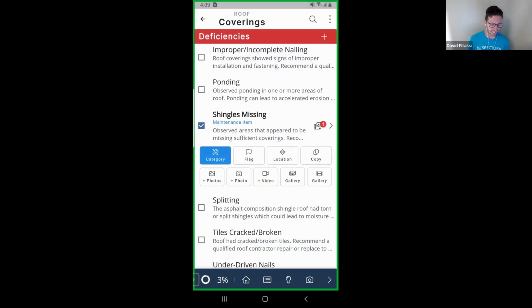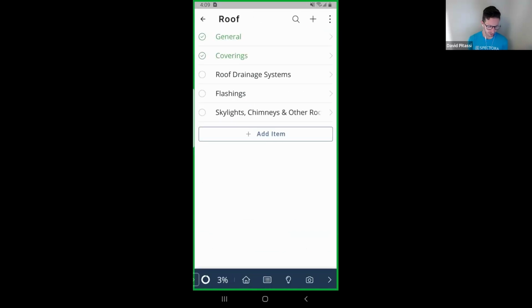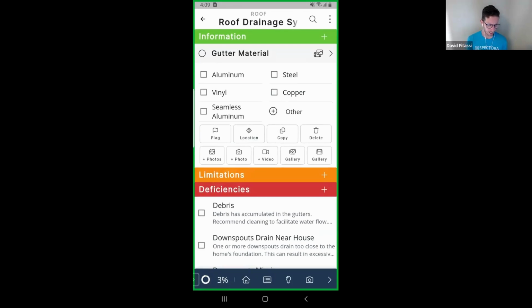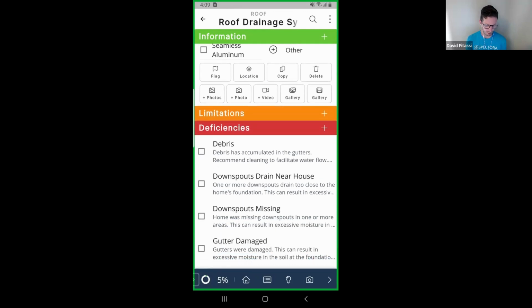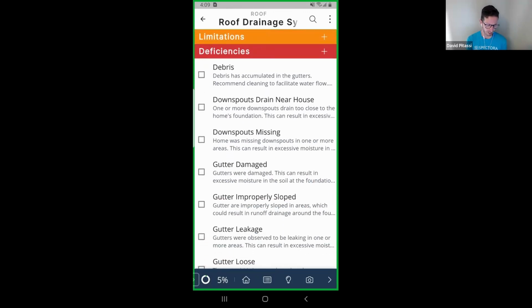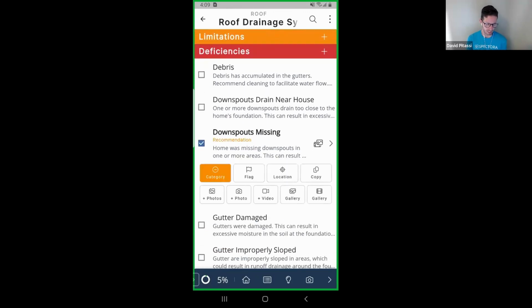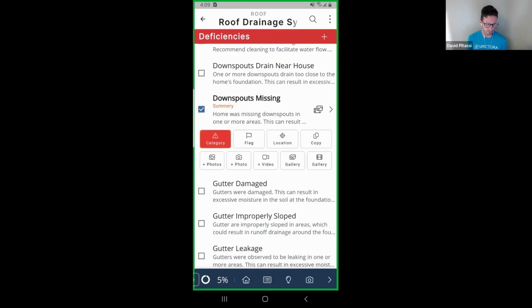Let's go through one more and cover a couple additional tools we have while logging these deficiencies. Let's go into roof drainage systems as our next item and letting the client know that they had aluminum gutters and maybe there was a missing downspout. So I can find my comment, go through the same steps. Maybe I want to call it a maintenance item. And maybe I want to utilize my location tags now.